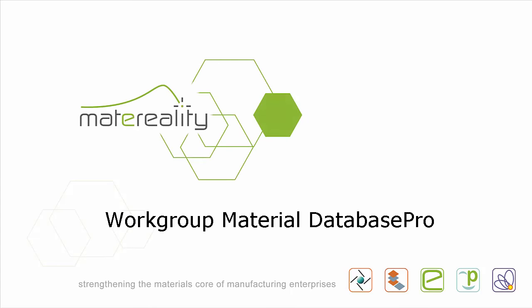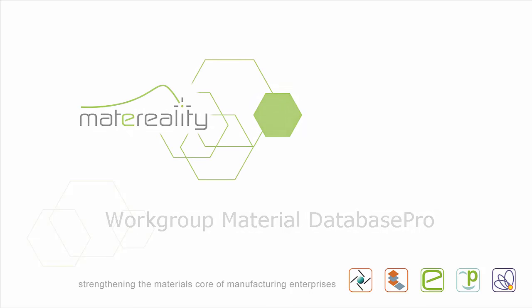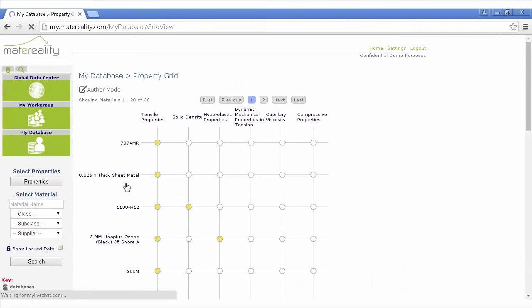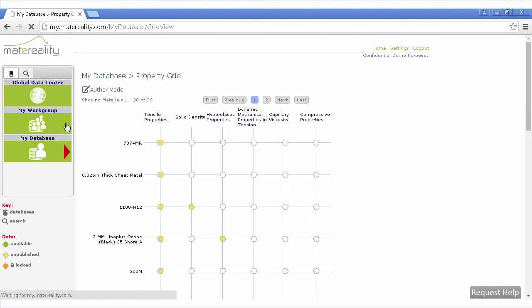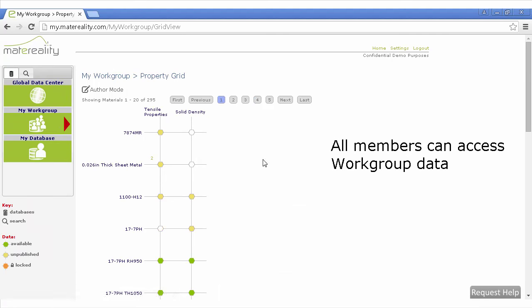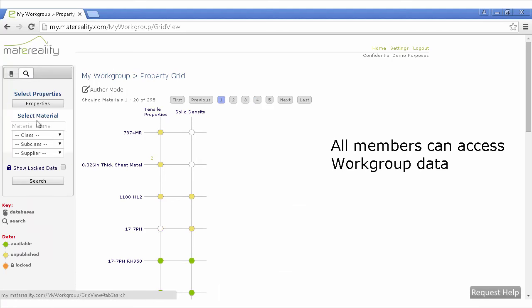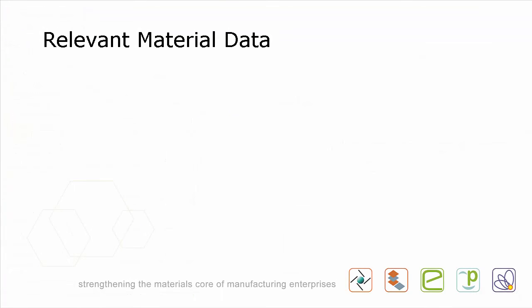With Materiality, a centralized, secure materials knowledge core is easy to implement and manage for product development workgroups, whether co-located or dispersed. Such a resource is vital to ensure that all members of your team have consistent access to a curated database of materials that are pertinent to your enterprise.